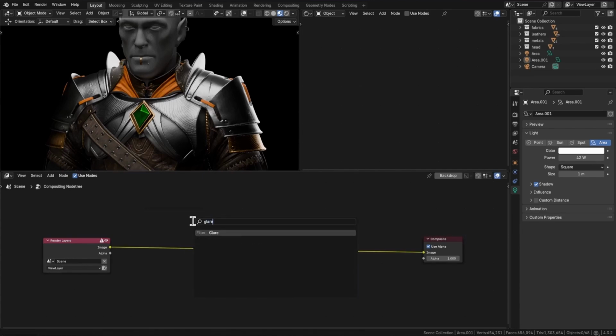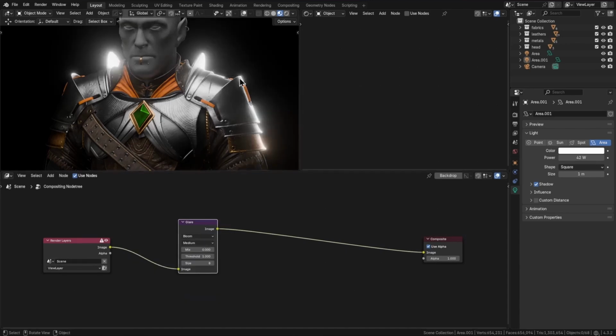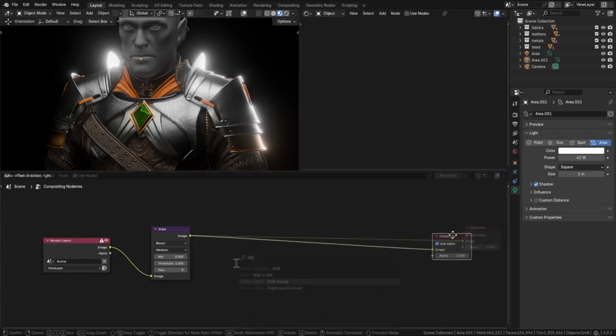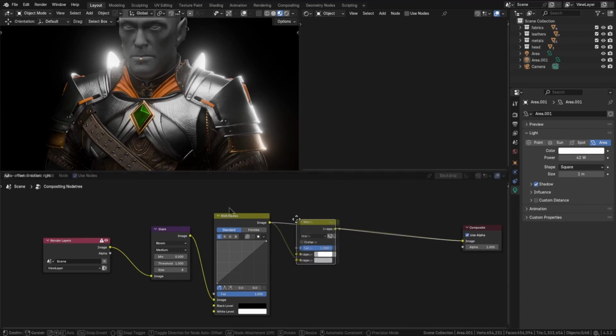Add a glare effect. It's not nice with the default settings. Switching to fog glow looks right. Starting here, instead of running it through, I will separate and return it to the chain. That way we have more control. Add the RGB curves and a mix node at the end.